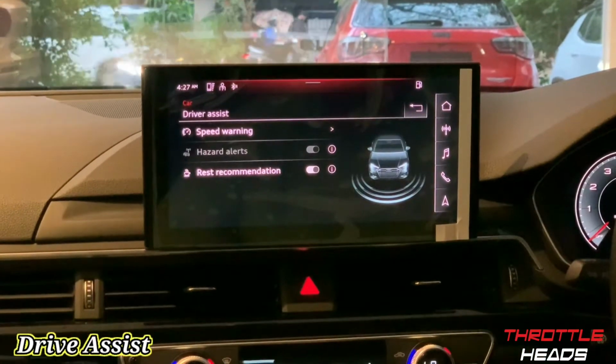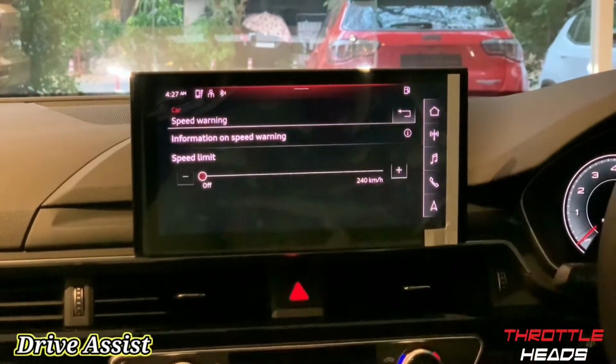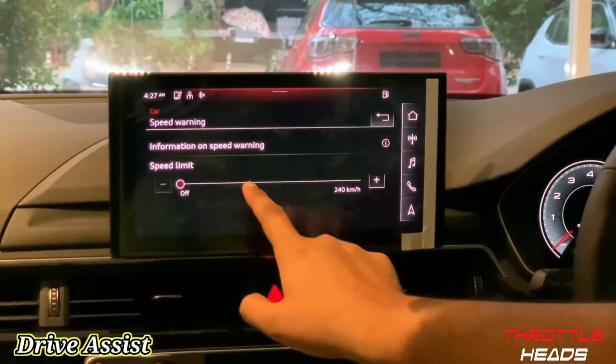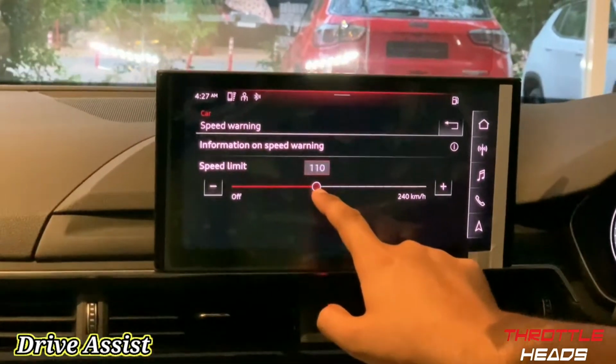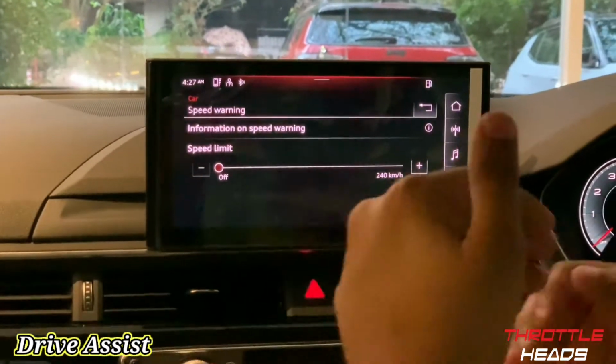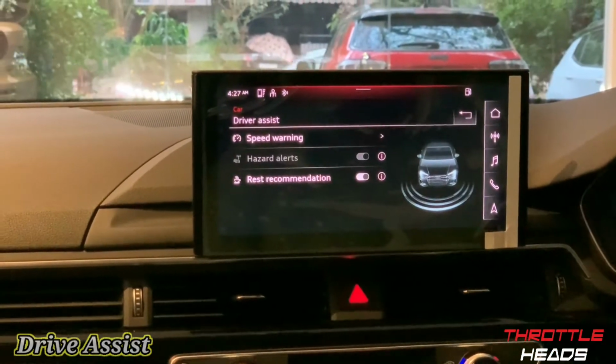Drive assist is basically a speed warning. So you can basically set a speed warning up to 240 kilometers, and when you reach that speed, it'll basically beep. So that's your speed warnings.